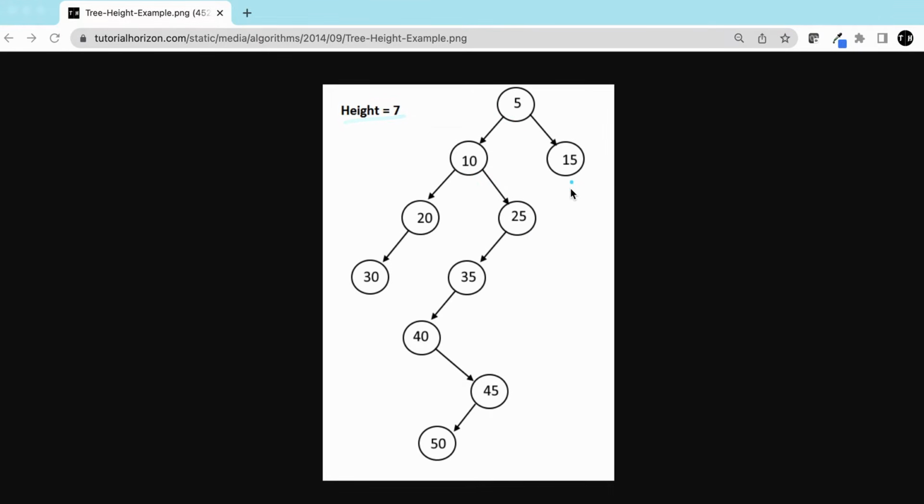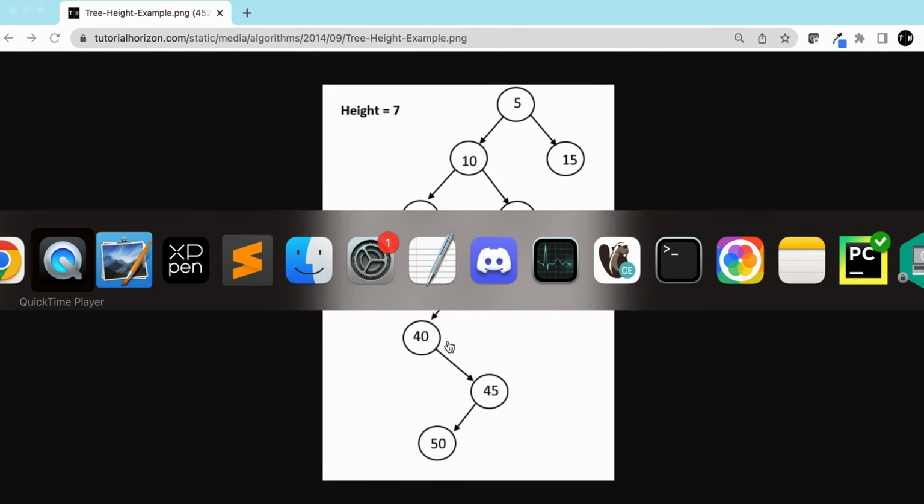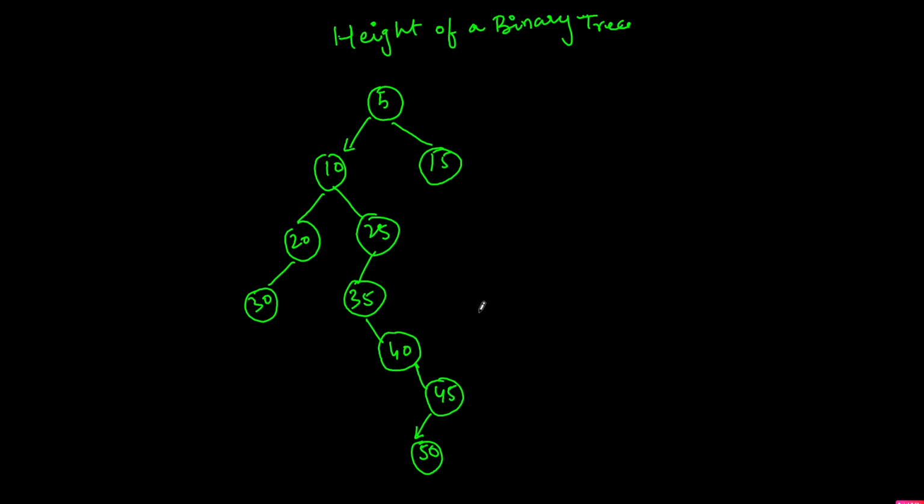So let's say if you have more nodes here, then 6, then 7 and 8, then height would be 8, right? So now find the deepest node in a given tree and find the distance between the root node and the deepest node. That becomes the height of a tree. So let's go to a blackboard and see how we can solve it.